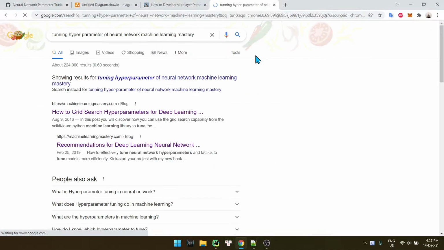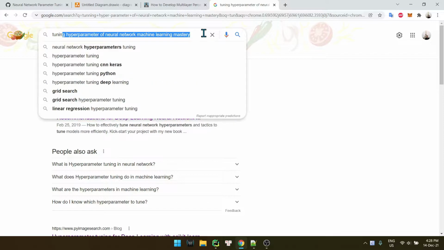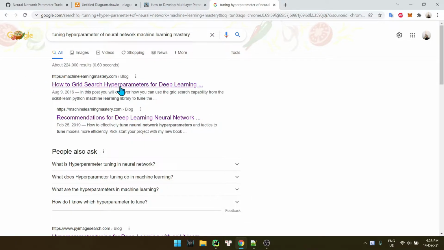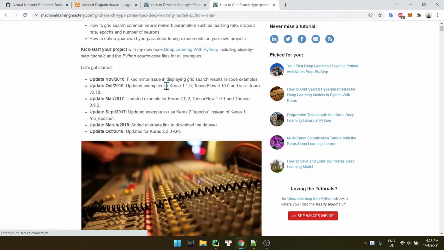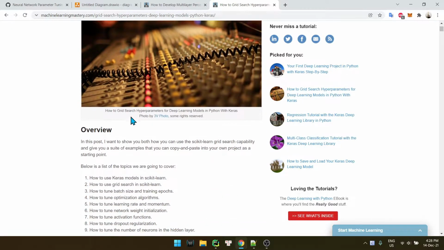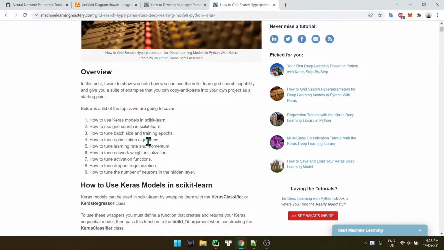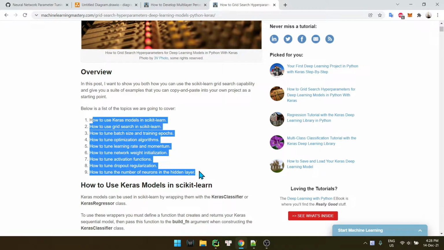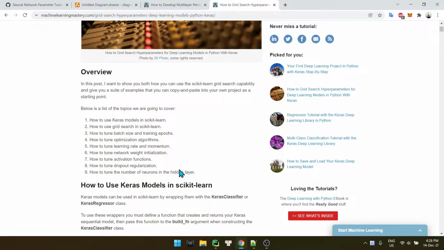Let's search: training hyperparameter neural network machine learning mastery. I found an article. It describes in very much detail the hyperparameters of the neural network. So we're gonna try to optimize some of them, like here, some of them here. Okay, so let's get started.